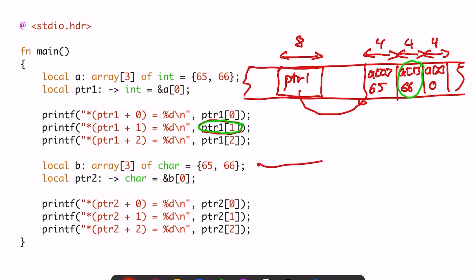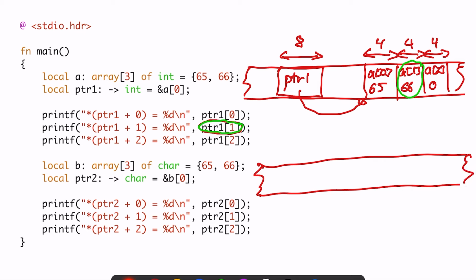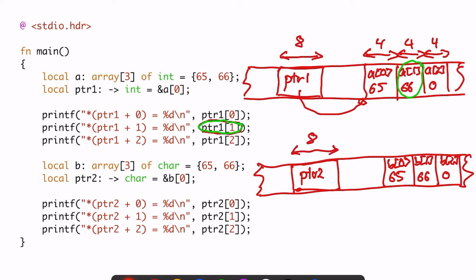Down here, the situation in memory for this array B and this ptr2 looks very similar. We also have a memory location for B0, here for B1 and B2. They are also initialized with 65, 66, and 0. And we have a memory location for ptr2. Now, the compiler knows that, again, the pointer has the same size as before, because all pointers are just storing addresses, and the size of an address depends on the platform, but not on what the pointer is pointing to. The size of each memory location here is 1, because these are characters.